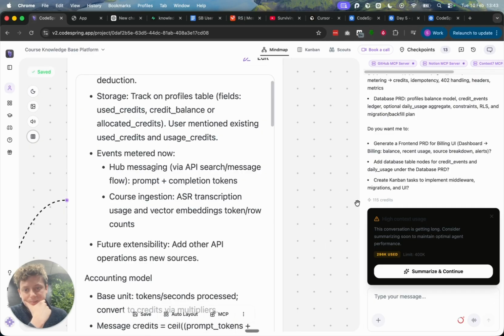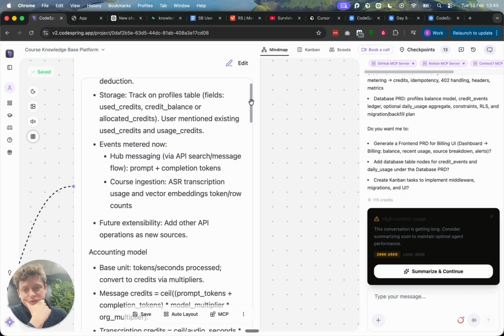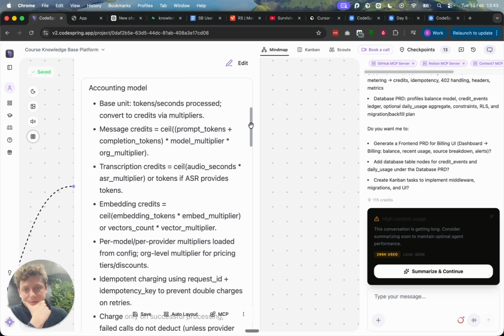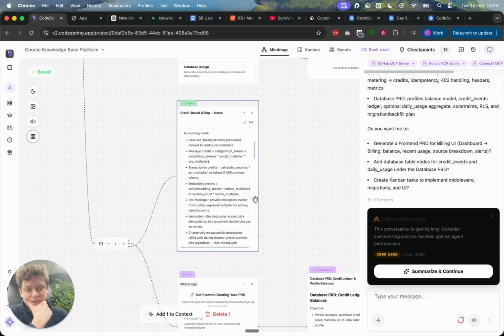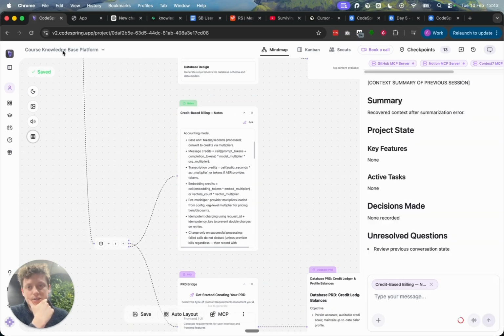Events metered, so hub messaging, so via API, search and message. Course ingestion, transcription usage and vector embeddings. Account model. Okay, so I'm just going to tack this on and add some more context. Let's just do summarize, continue.